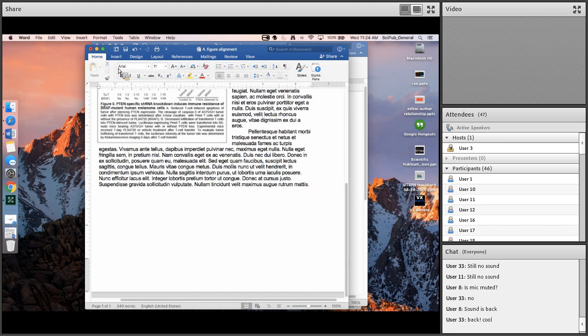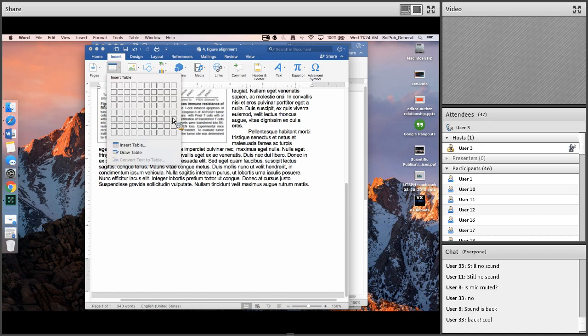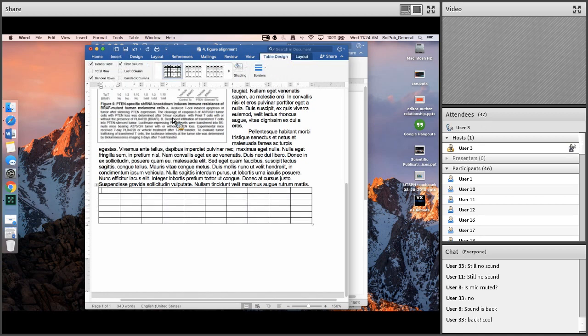Here's how you insert a table in Word. Go to the Insert tab, click the Table button, and select the number of rows and columns. I suggest keeping the initial column width as auto, as this will adjust the table width according to the text in the cells.